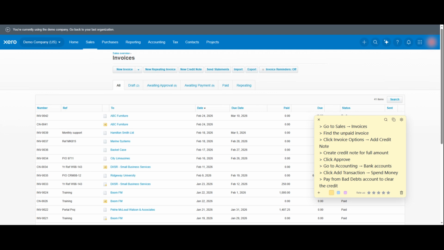After approving the credit note, you'll need to allocate it against the unpaid invoice. This clears the invoice balance in Xero. In some cases, you may also need to go to Accounting, then Bank Accounts, click Add Transaction, and choose Spend Money if you're clearing balances through a specific process in your workflow. Ensure the transaction is coded to the bad debts account so everything reconciles correctly.